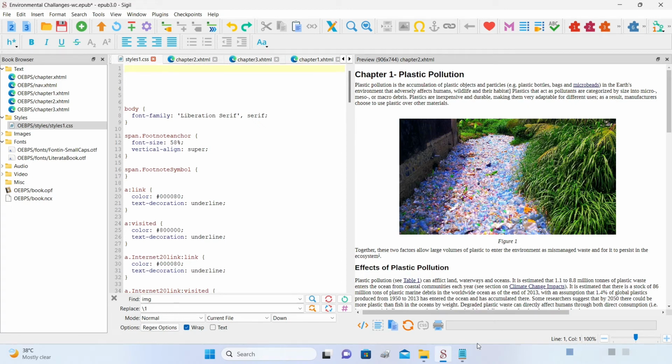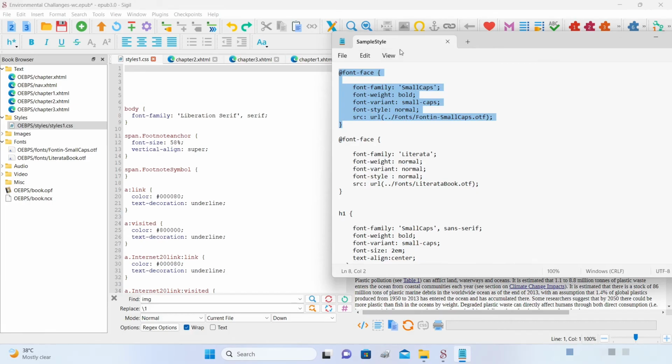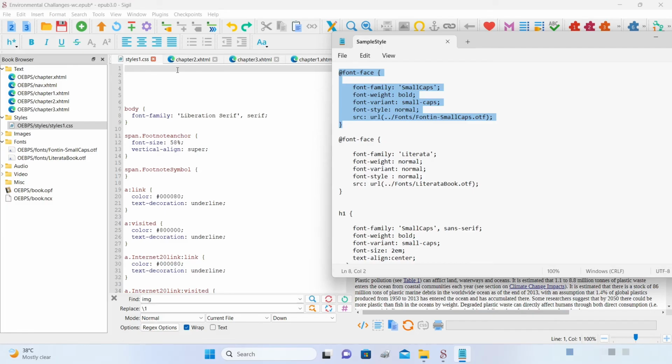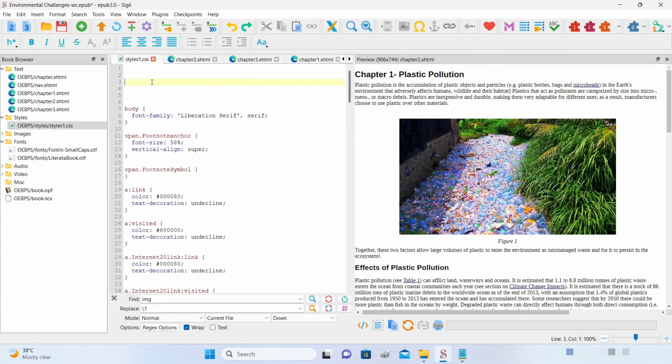So what I have done is I have created a small sample style file, and I'll be sharing this file. You can download it using the link in the description box. It'll be part of the follow along packet that you can download. And what we can do now is we can just simply copy and paste this code here. So I'm going to copy the first part and come here and paste it.